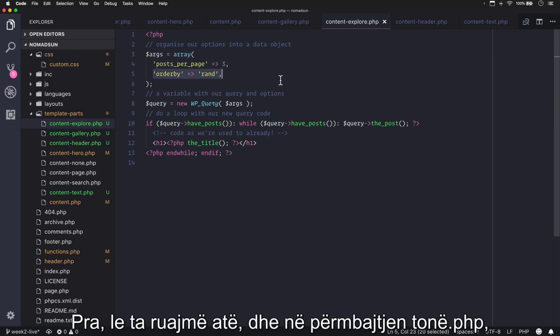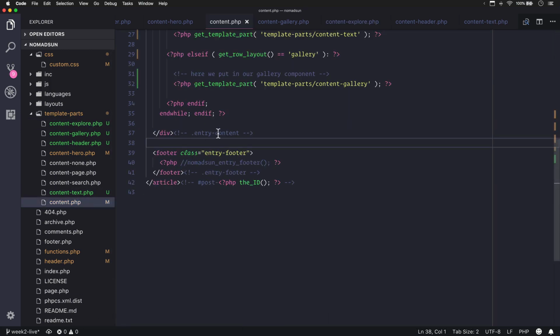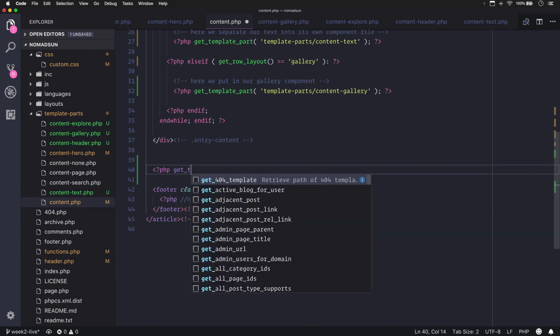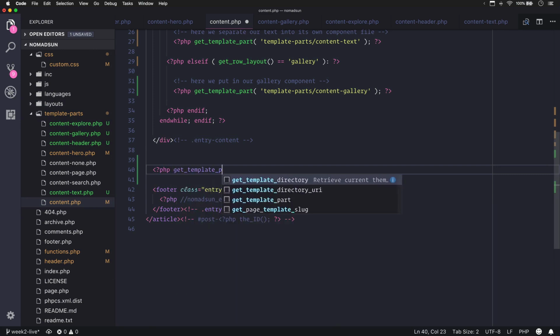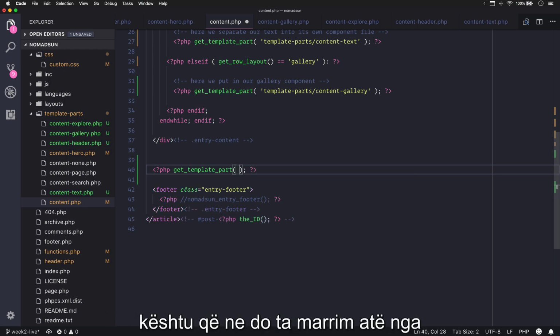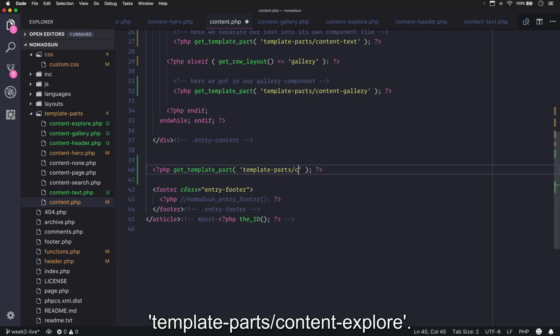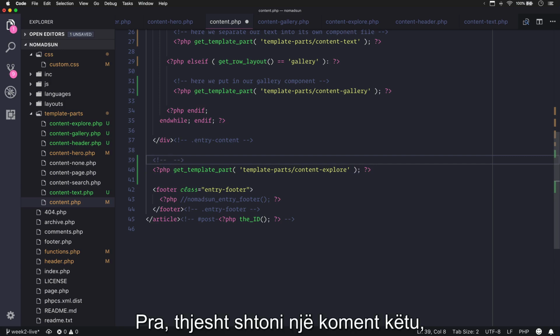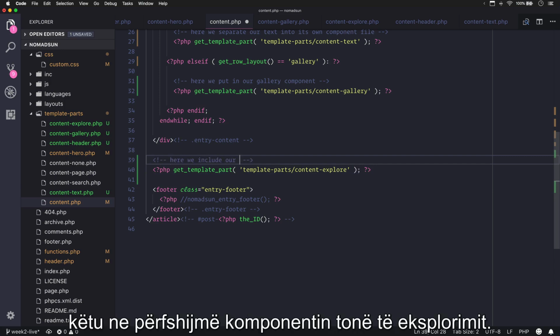So let's save that. And in our content.php, let's put this in at the bottom. We're going to include this file, so we'll say php get_template_part, and let's put our closing bits in. We're going to get it from template-parts, and then content-explore. Let's just add a comment here: here we include our explore component.